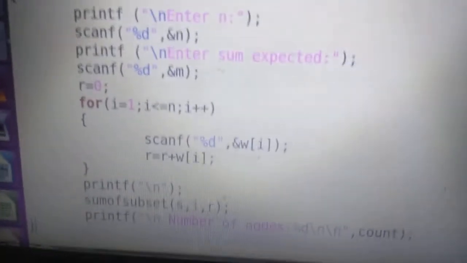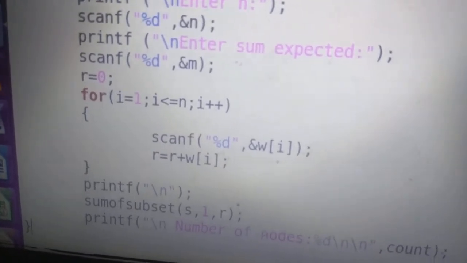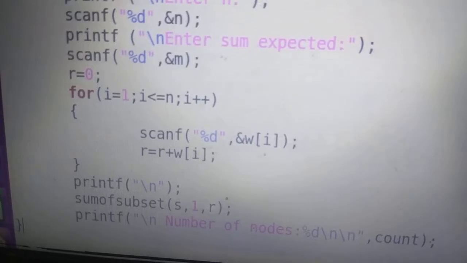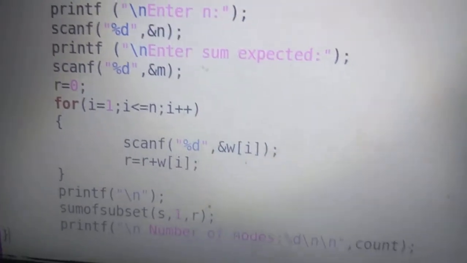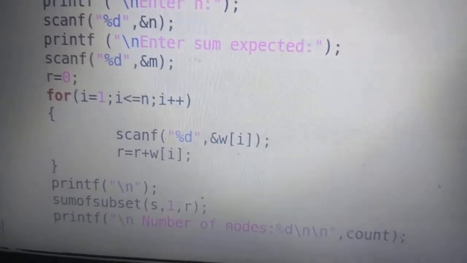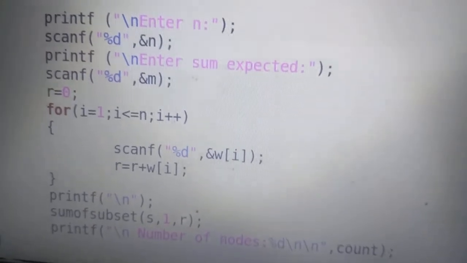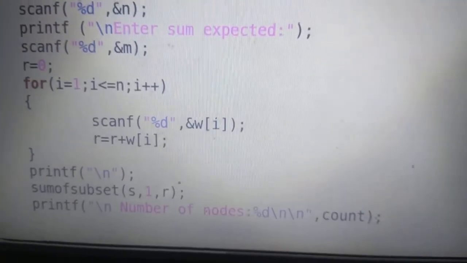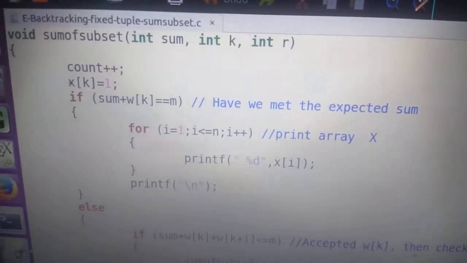See, now know what is R, and initially the function is called sum of subset s comma 1 comma r. R is the sum of all elements total initially, and we can say R is the sum of the remaining elements to be considered in the running. Okay, let us move to the function, the sum of subset sum comma k comma r.